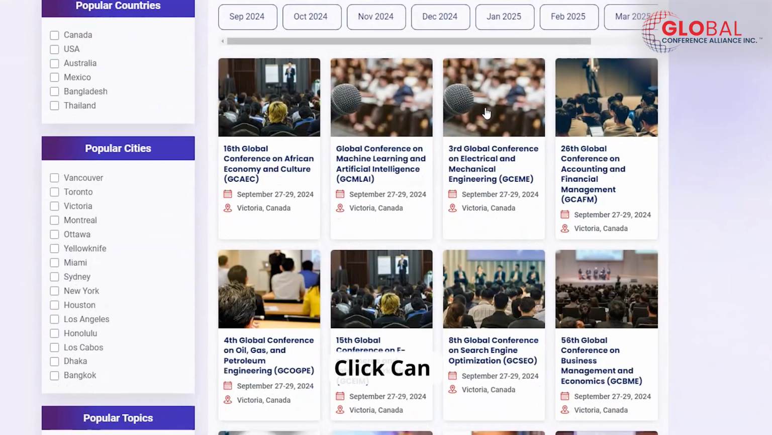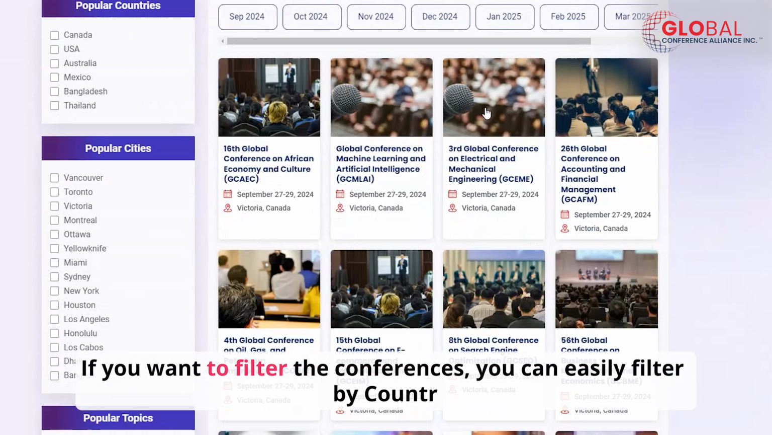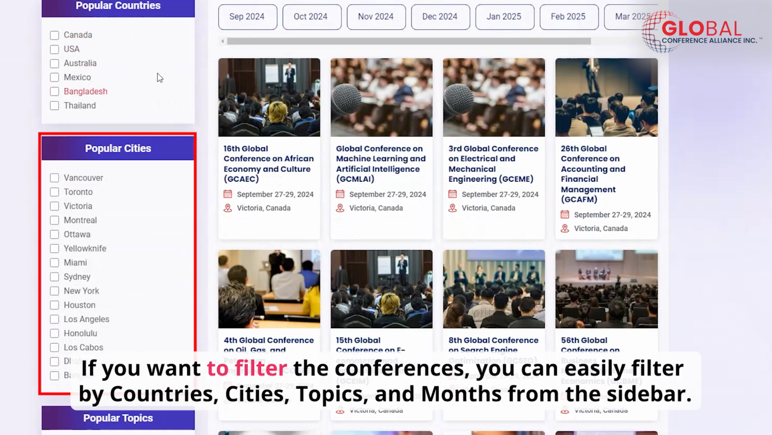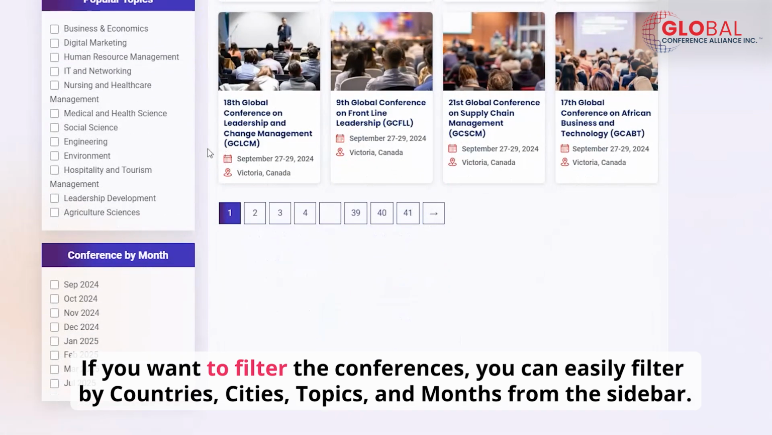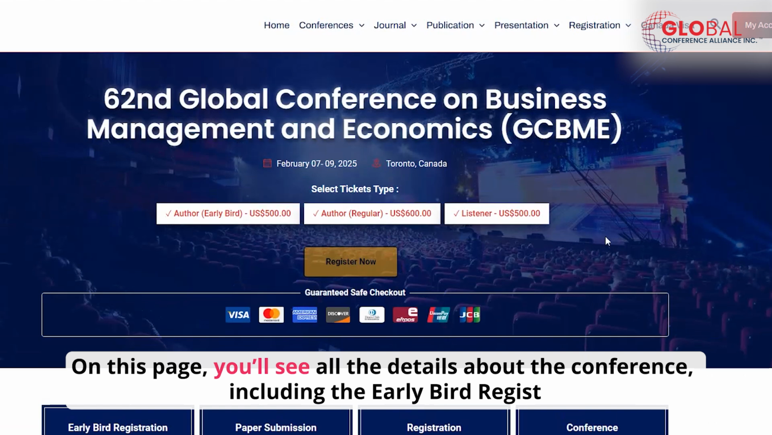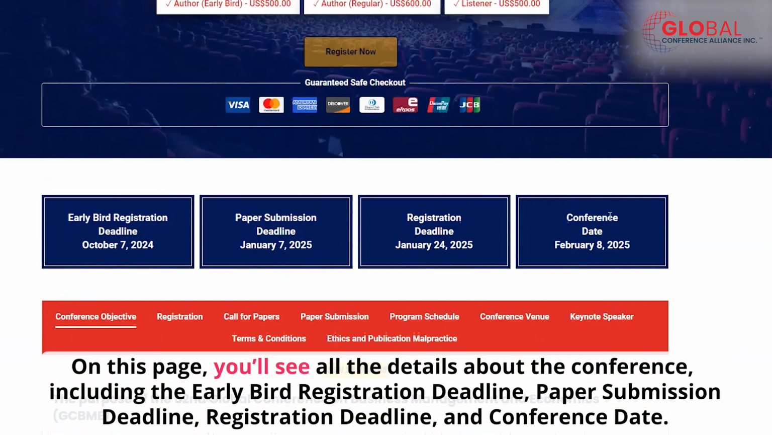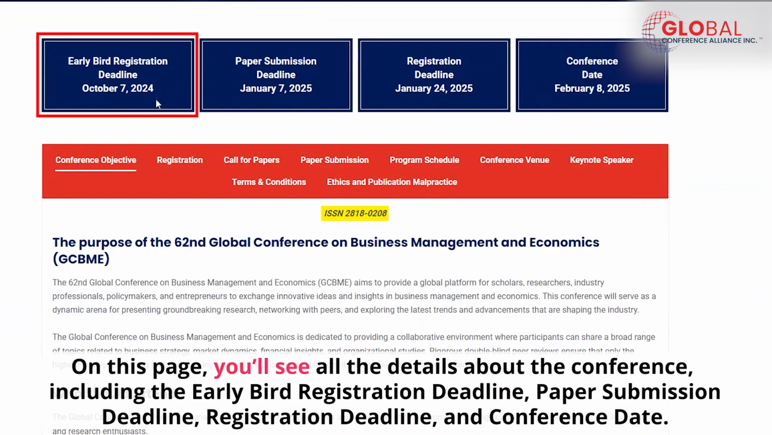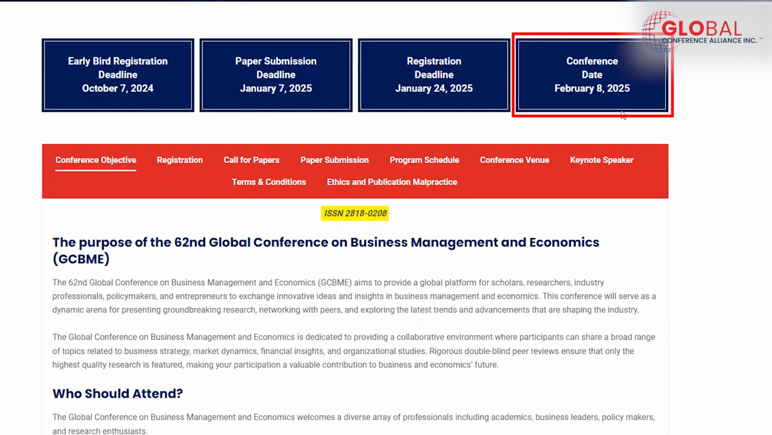Click Canada. If you want to filter the conferences, you can easily filter by countries, cities, topics, and months from the sidebar. Click on a conference you wish to attend. On this page, you'll see all the details about the conference, including the early bird registration deadline, paper submission deadline, registration deadline, and conference date.